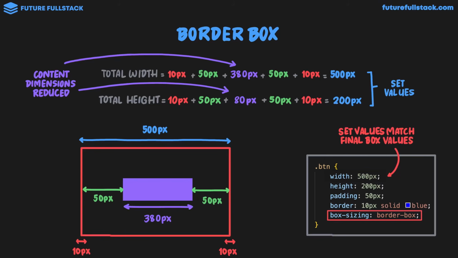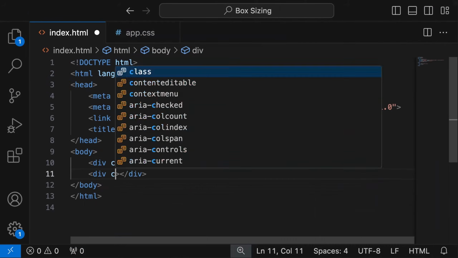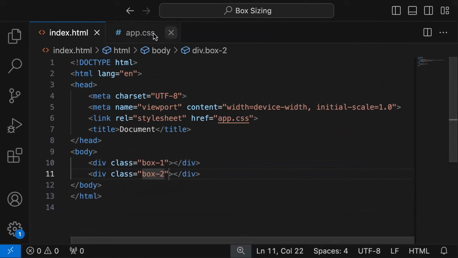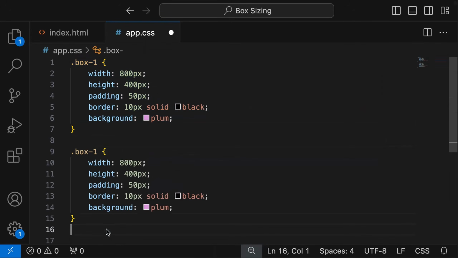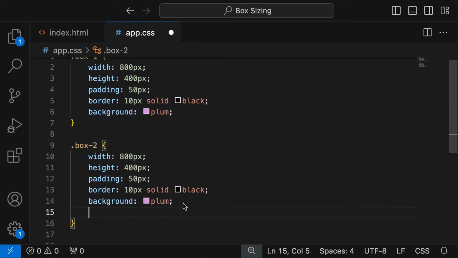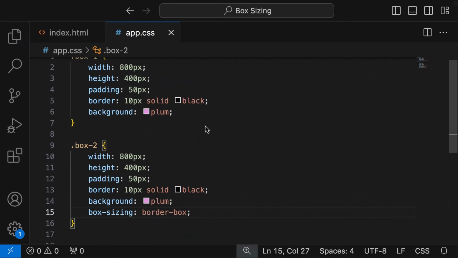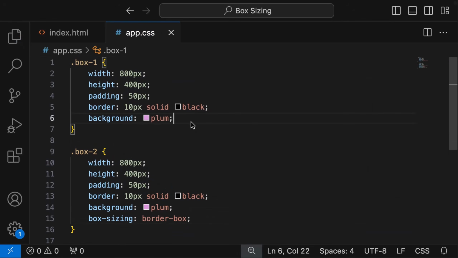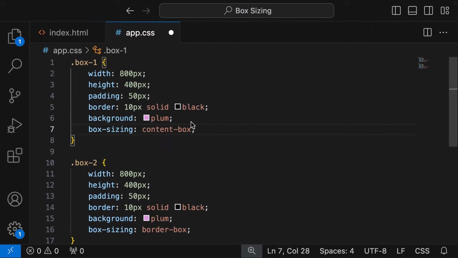Let's play around with this in VS Code. In our index.html file, I'm just going to add another empty div, and I'm going to give it the class box2. In app.css, I'm just going to copy this rule. I'm going to paste it over here, and I'm going to update the selector to box2. I'm going to leave all the values, but just add in the box-sizing property. And I'm going to set the value to border-box. Now again, the default value is content-box. So you could explicitly define it here, like that, but there really is no need. So I'm just going to remove it.